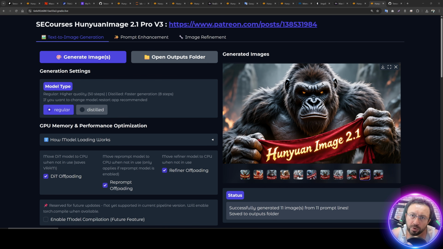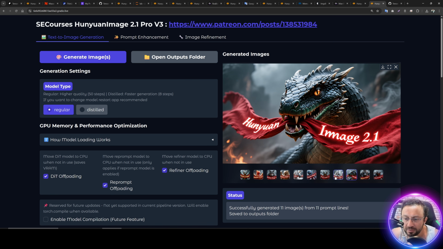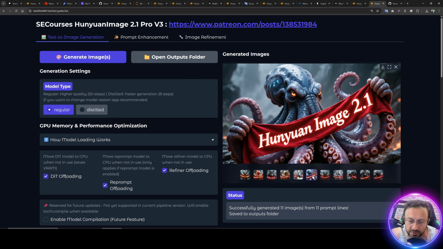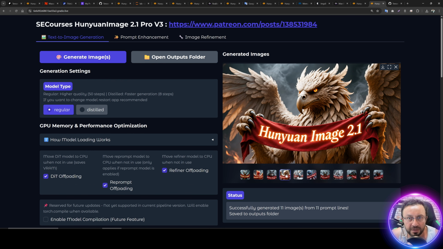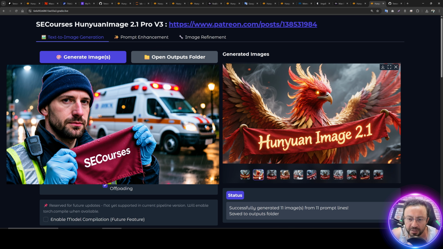Hunyuan Image 2.1 has been published by Tencent yesterday. So many people are talking about this model right now. Currently none of the applications, not even ComfyUI, is supporting this model yet. Therefore, I have developed a very amazing, very easy to use Gradio application with one-click installers, and today I will show you how to use this model.